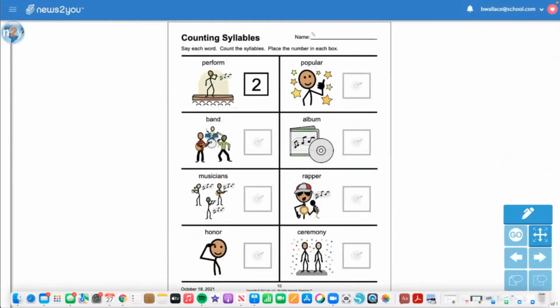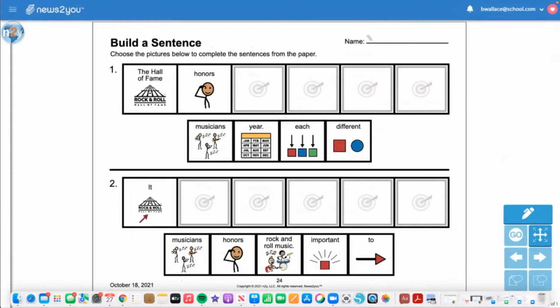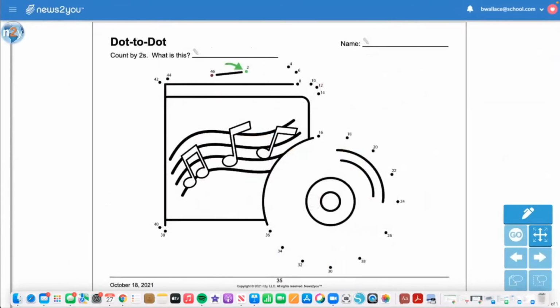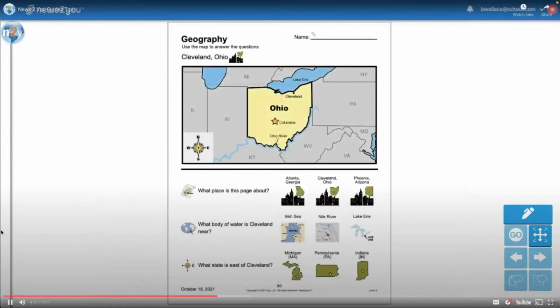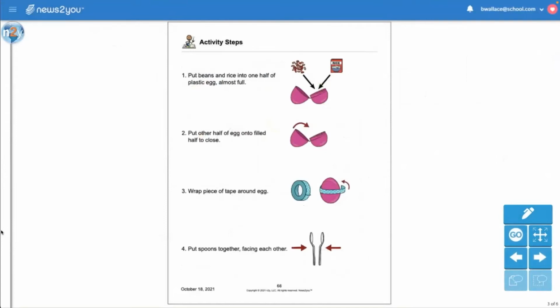Word study skills, fine motor development, writing, math, geography, cooking, and crafts. All of these activities really help students connect to the weekly news articles.